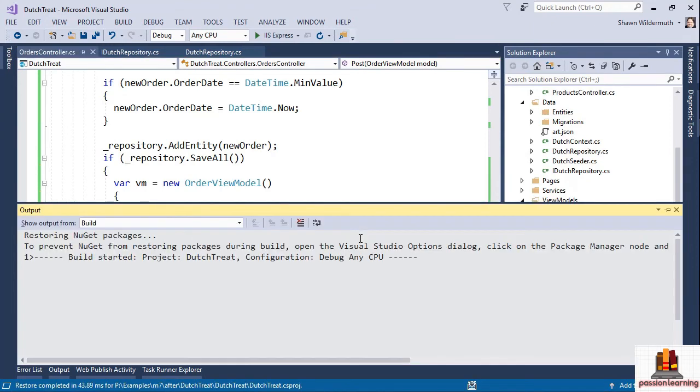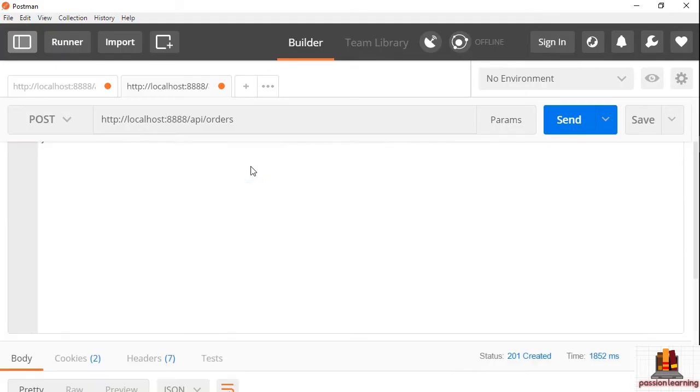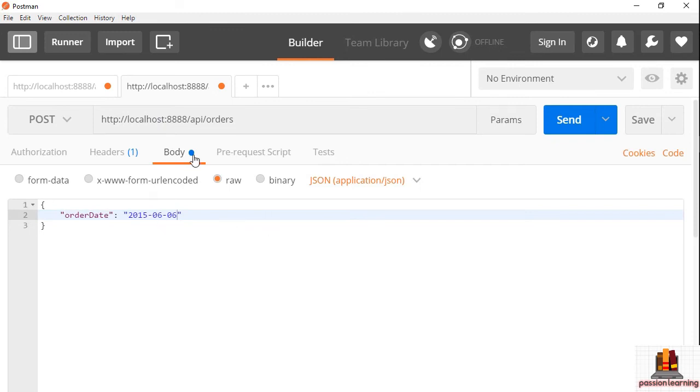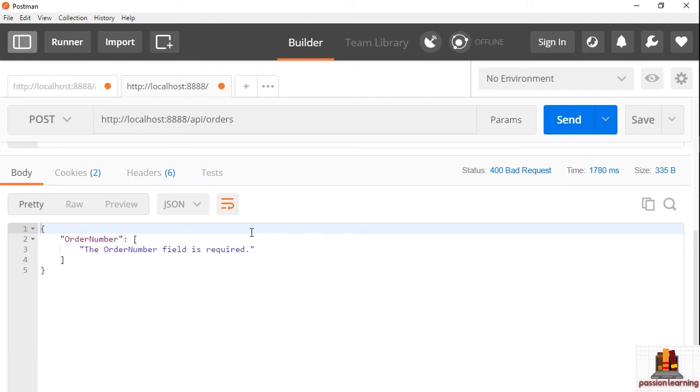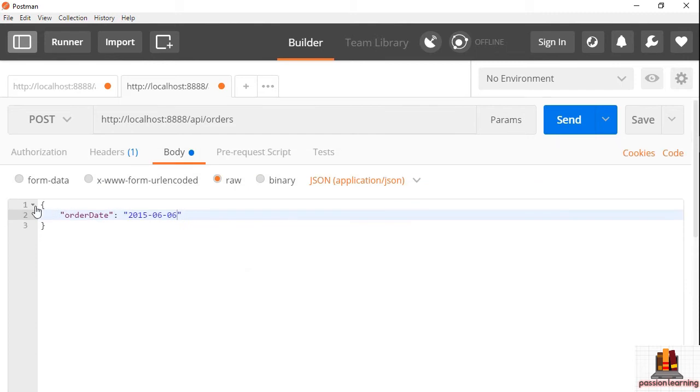So if we build this back in Postman, let's first try to just execute this as a new order. What we'll get is a bad request. That's because the order number field is required. We're getting that data back as JSON of the problems with the validation. So let's change this. Let's say number this time, and we'll just assign our own number.